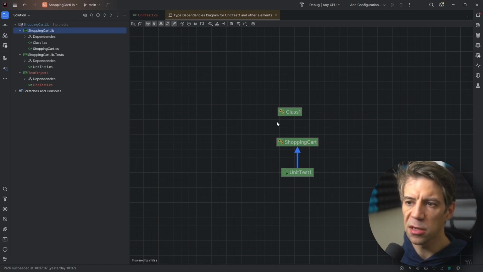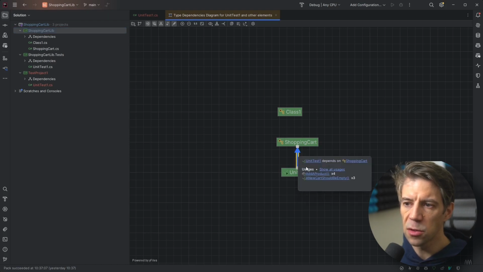The shopping cart is being depended on by this. So we can see this blue line here. And again, we can click on this and see usage information. So I can show all usages or I can click on actual ones.